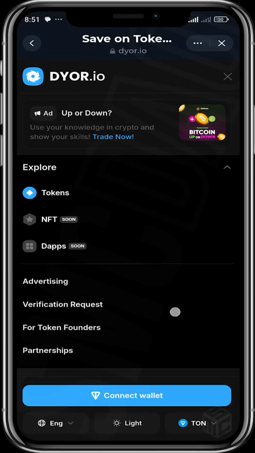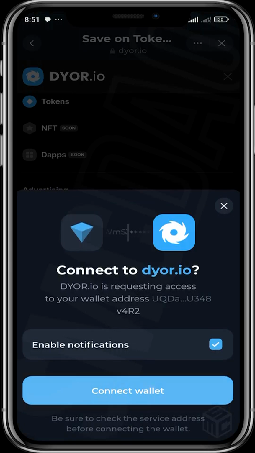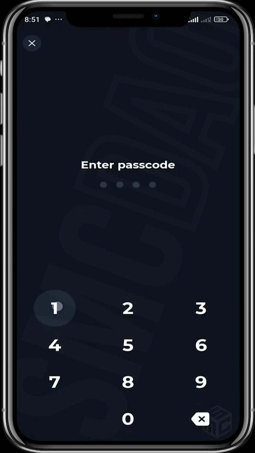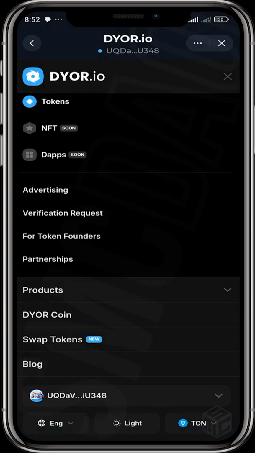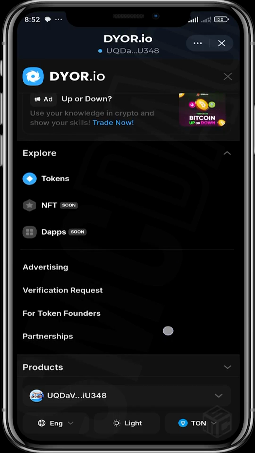I hope you guys have fun trying this out. If you also want to get access to their blog, you can do that. Whenever you want to swap, you just connect your wallet. It's easy peasy. You just connect your wallet and then you input your passcode, and then you're good to go. So this is basically how to use DYOR.io, majorly for research, but you can also try their swap feature and then probably get access to other things that they are building, like the NFTs, the apps and all that, right?